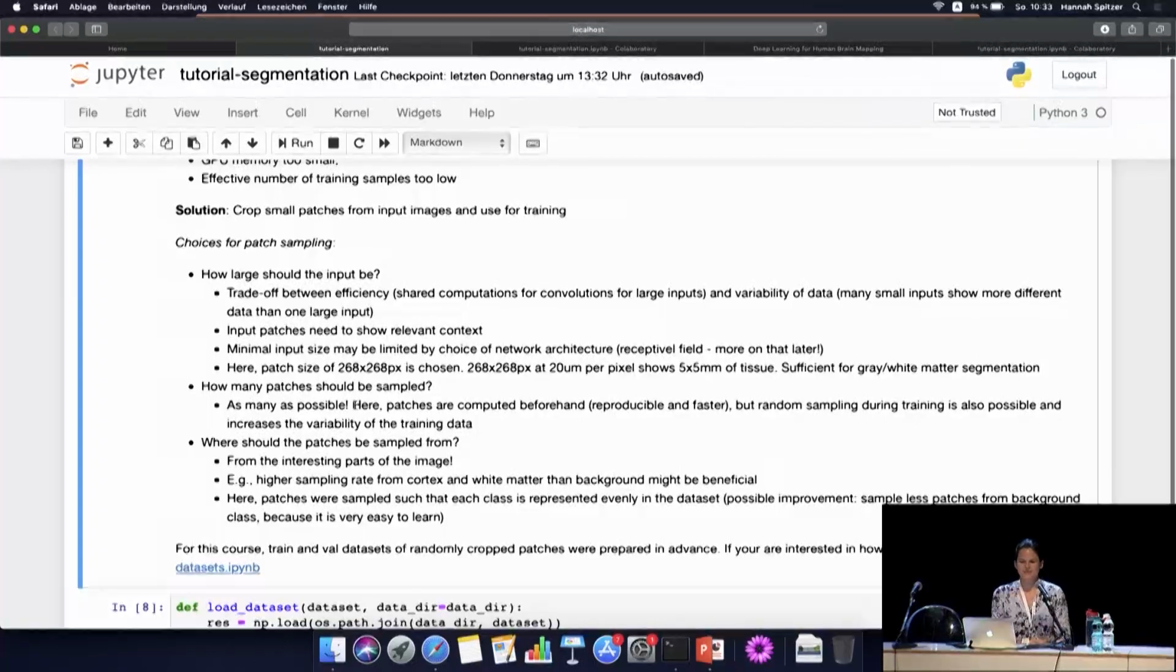I computed the patches beforehand here and saved them in these NPZ files because that's reproducible and faster. However, it's also possible to do random sampling during the training process. This will then increase the variability of your training data. So you might have a process on the CPU always live sampling random patches from your data, and then a process on the GPU actually training on this data. This is a bit more involved, and I chose not to do this here to not complicate matters further.